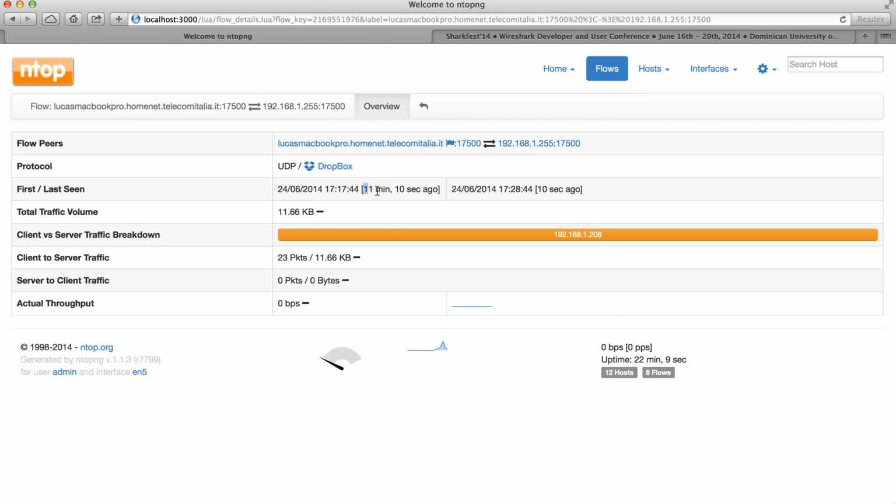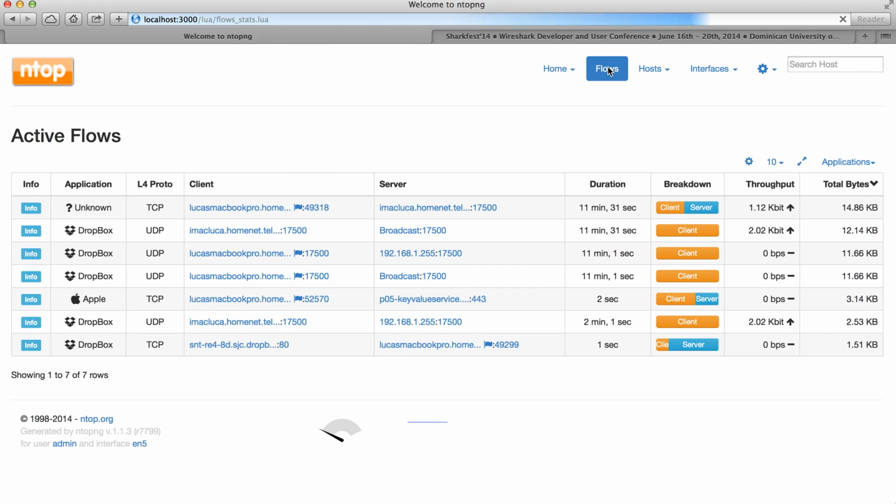It says when the first packet has been noticed, and it also reports when the last packet has been seen for this particular flow. And here you will see the graph of the throughput, that in this case is pretty flat. Consider that there is little traffic on this flow.